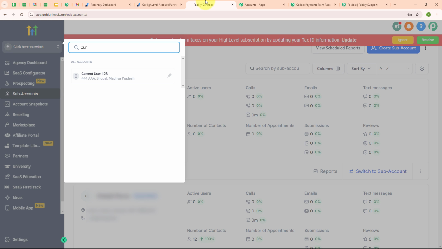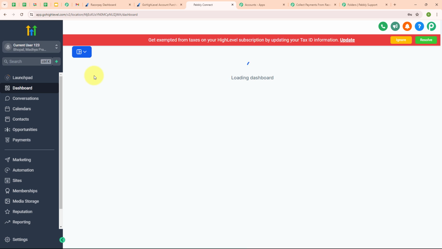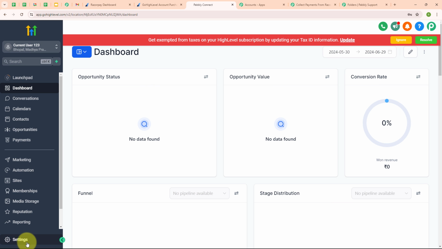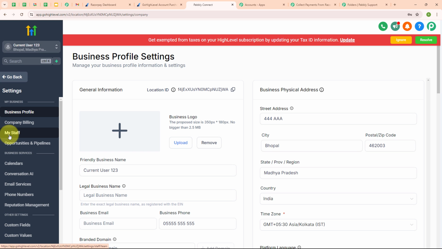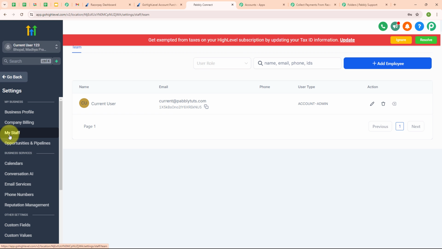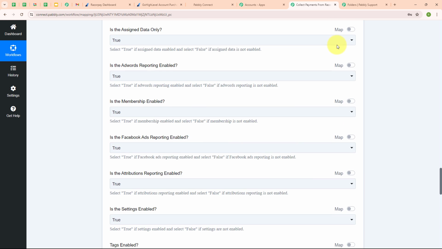So this is my GoHighLevel account, and from here I'm going to select the sub account. And here under this sub account I'm going to click on settings, and under settings I'm going to click on my staff. And here you can see we have successfully created a new user with the name current user and email as current@pabblytudes.com. So with this we have successfully set up this action step also.